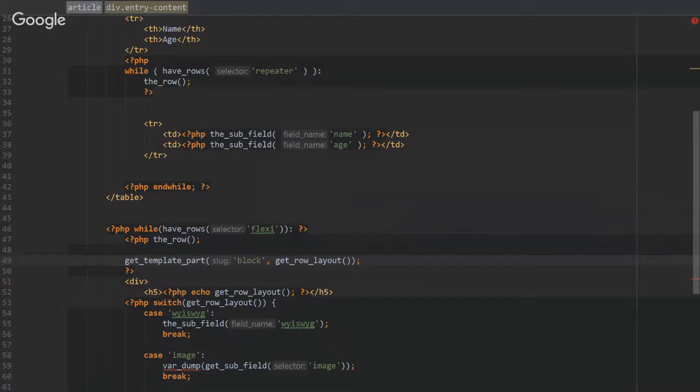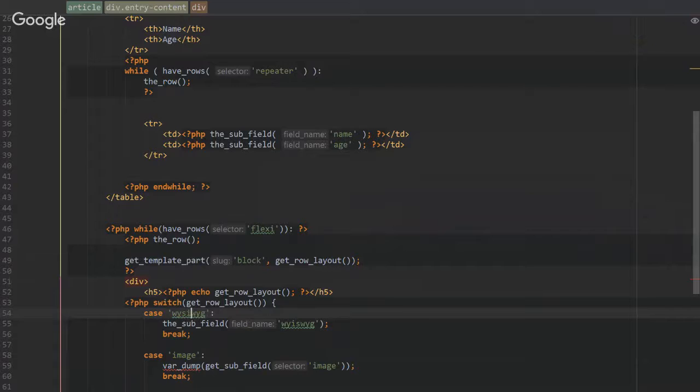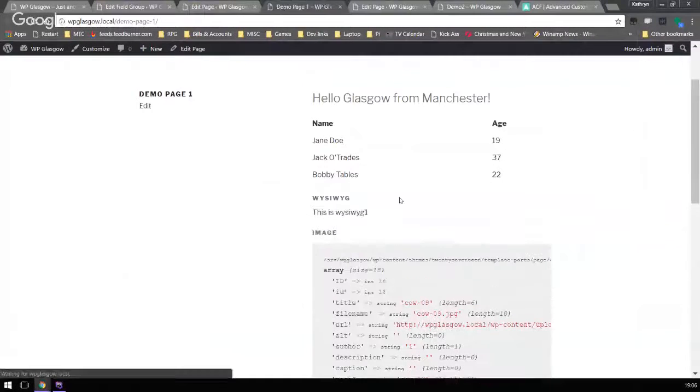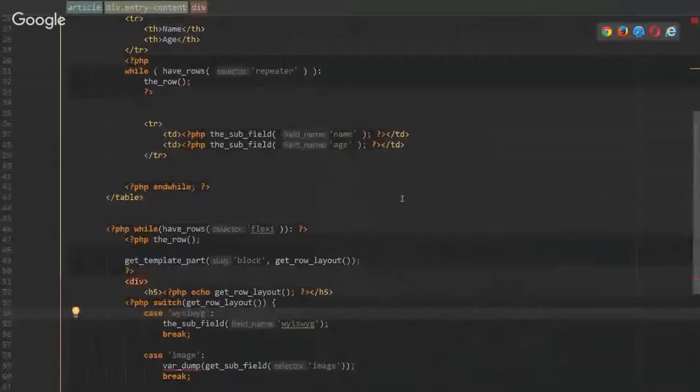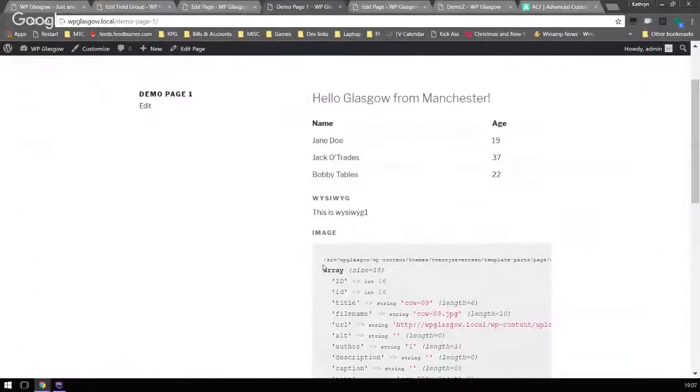So that will be block-WYSIWYG.php, block-image.php, and then there you go. Yes, I've made a typo. But that way you can put all of the HTML and all of the code that you need to render that into separate blocks and have that output onto your page. So on this part, this is where we get to the shortfall of ACF.